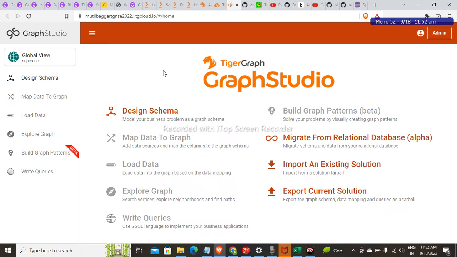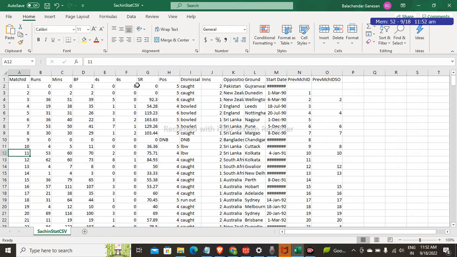Now let's go and see how the data looks. This is a CSV file that contains the various columns of one-day matches played by Sachin. The first column is the match ID, which is just a sequence number, and the second column represents the runs scored in every match. I also have the position at which he batted, the type of the dismissal, whether in this particular match the Indian team played first or second, against which opposition the match was played, and when the match was played.